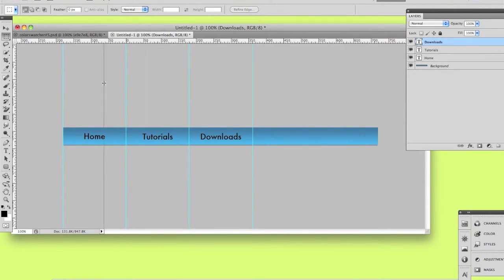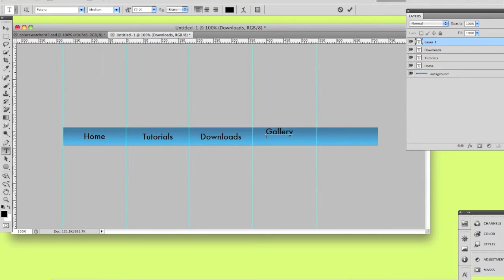Again, just drag a guide. I'm not getting it exactly to 180 because you get the idea. Go to the text tool. I think this was galleries. I'm just going to type gallery. I don't have to do anything there. Here's gallery. Do it without talking.